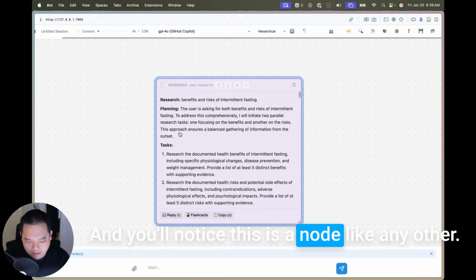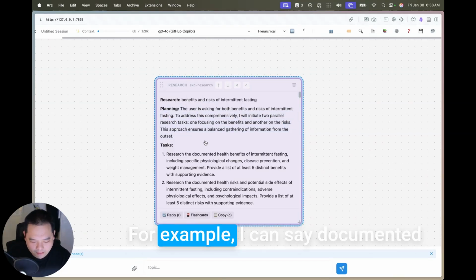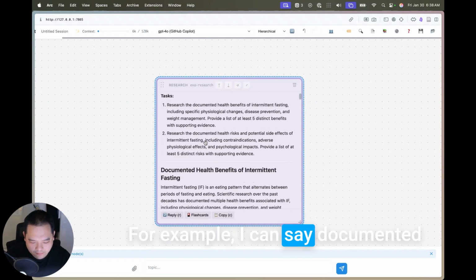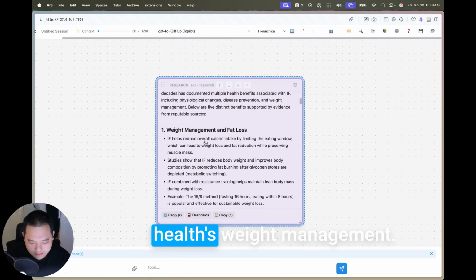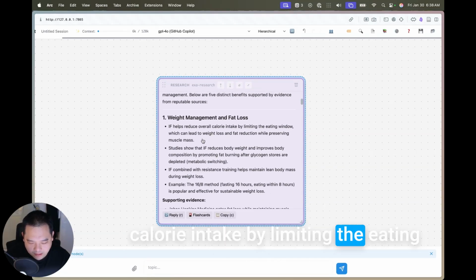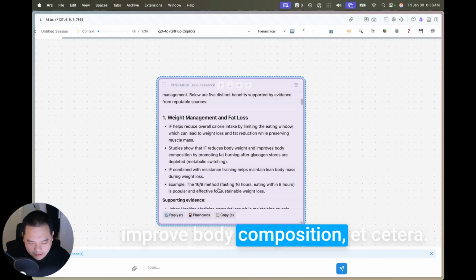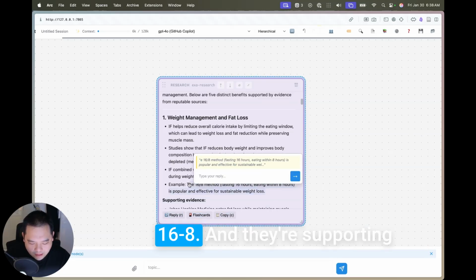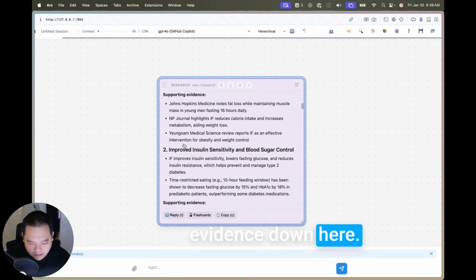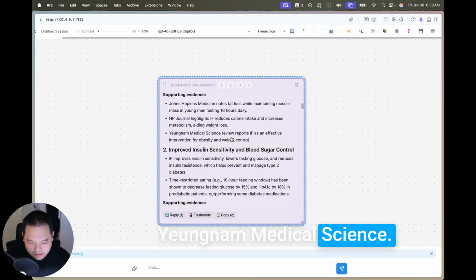And you'll notice this is a node like any other. You can highlight things, you can reply to it. For example, I can say: documented health, weight management, intermittent fasting reduces overall calorie intake by limiting the eating window, and it can reduce body weight, improve body composition, etc. 16:8. And there's supporting evidence down here, Johns Hopkins, highlights, Yeungnam Medical Science.